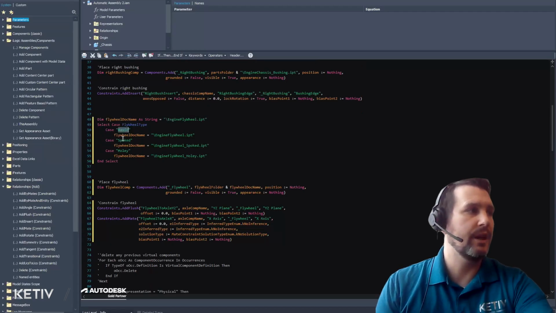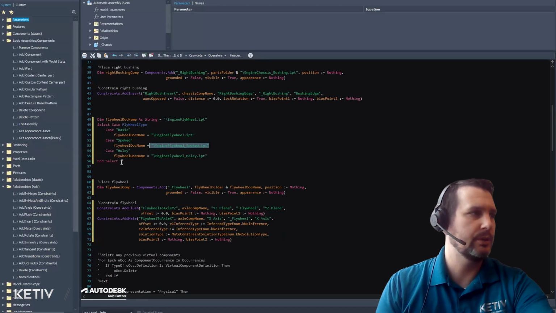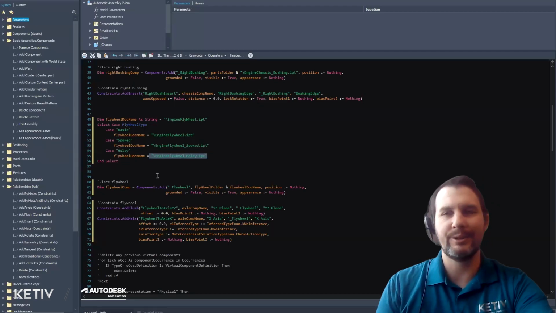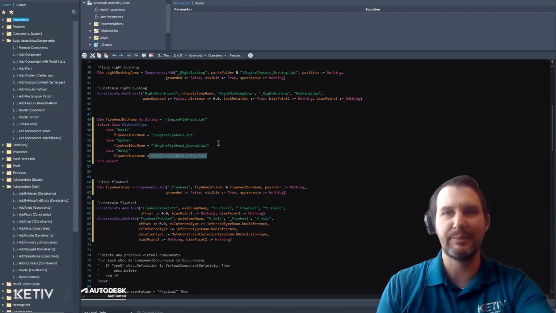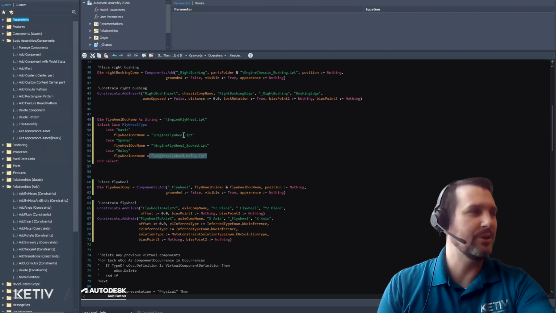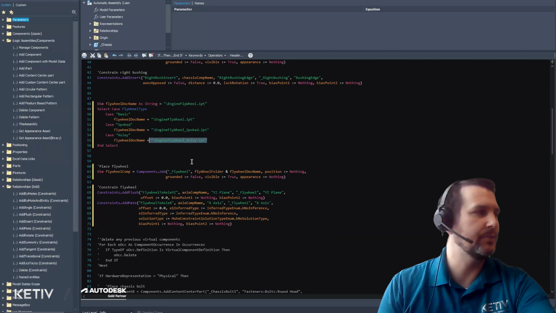Then the first one, if that parameter is basic, we're going to give it default. If it's spoked, we'll give it the underscore spoked. If it's holy, then we'll give it the underscore holy. Once again, these flywheels are just kind of silly, but it'll show the swapping of parts.